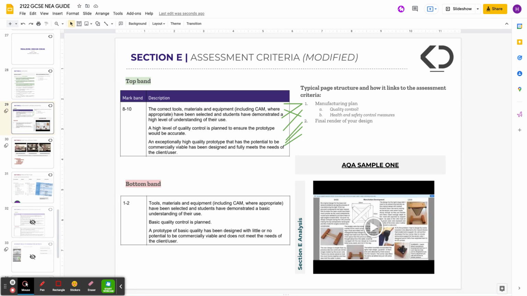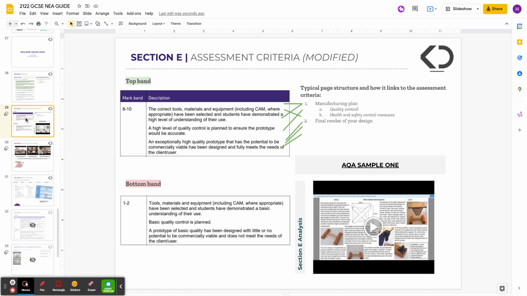Hey guys, I just wanted to go over a few more things in terms of the manufacturing section of your NEA. So this is section E. Now this is great because it's actually now a really short section. It's only 10 marks and there's only a few things you really need to do here.